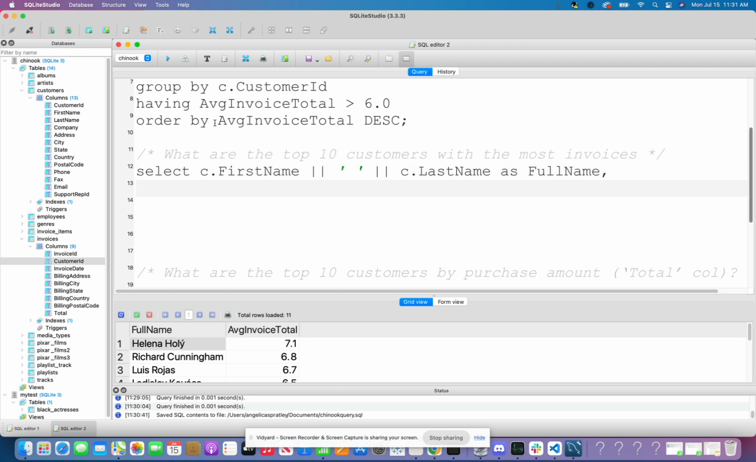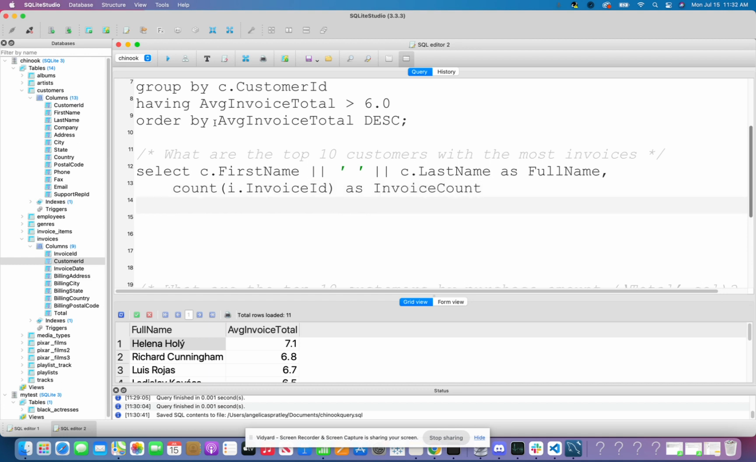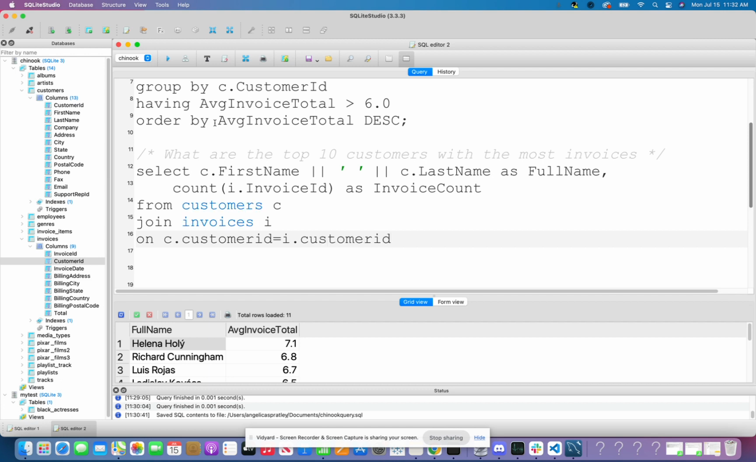right? And now we want to see who has the most invoices, who's calling us up the most, whether they're small invoices or not, and getting our product more. So we're going to do a count, and we're going to count the invoice ID, because that's how we can get a count of invoices. And we're going to alias this as invoice count. So just like the previous query, we're going to do from the customers table. I've already aliased this as C. Join invoices, alias that I, on C.customerID equals I.customerID, because that's the column that they have in common.